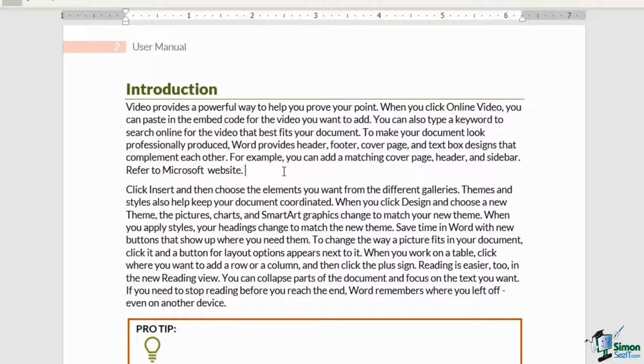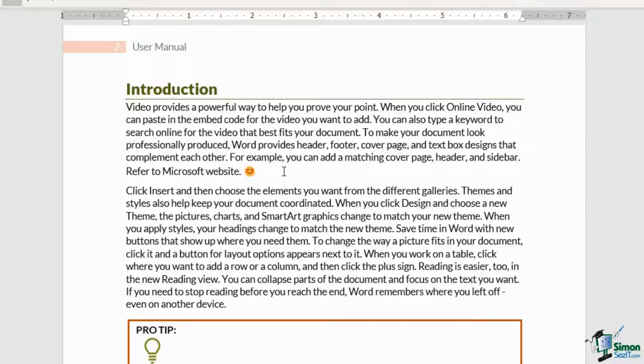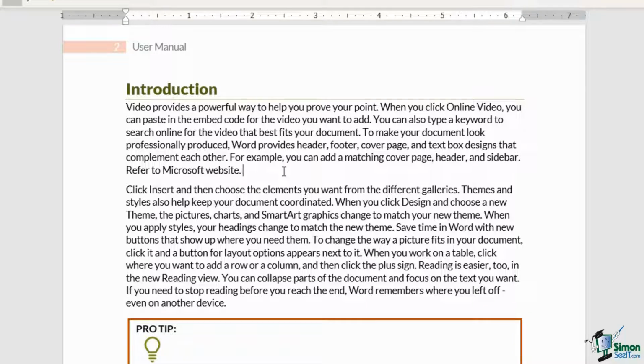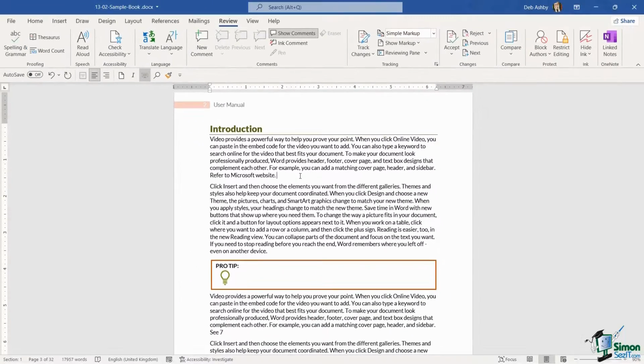For example, if I was to put a smiley face, so most of us know how to do a smiley face, we need a colon, a dash, and then a bracket. And notice it autocorrects it to the actual emoji or symbol. So how can we control these autocorrect options and even set up our own? Well, you're going to find this in your Word options.